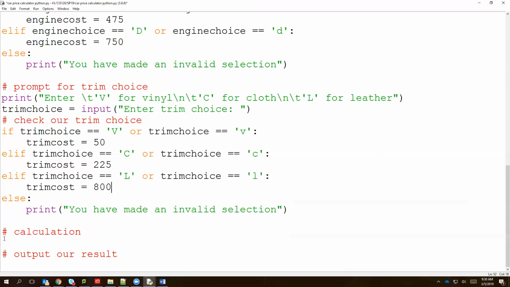So now let's move ahead and say that's the only options we're going to give our user for this car. We're not going to worry about that radio choice. We're just going to automatically give them a fancy smart system. So let's do our calculation. So the first thing we had in our calculation was an if statement. If our engine cost equals 0, or our trim cost equals 0.